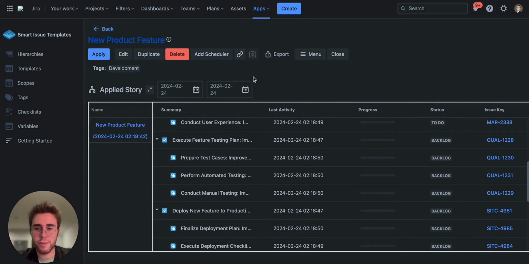I'm going to click cancel. You can also copy the link and share this hierarchy with people who have Smart Issue Templates for Jira Cloud, and you can export it and then import it into other cloud instances. You can add it to a folder from here, and simple, you can just close. So that is what I'm going to do now.